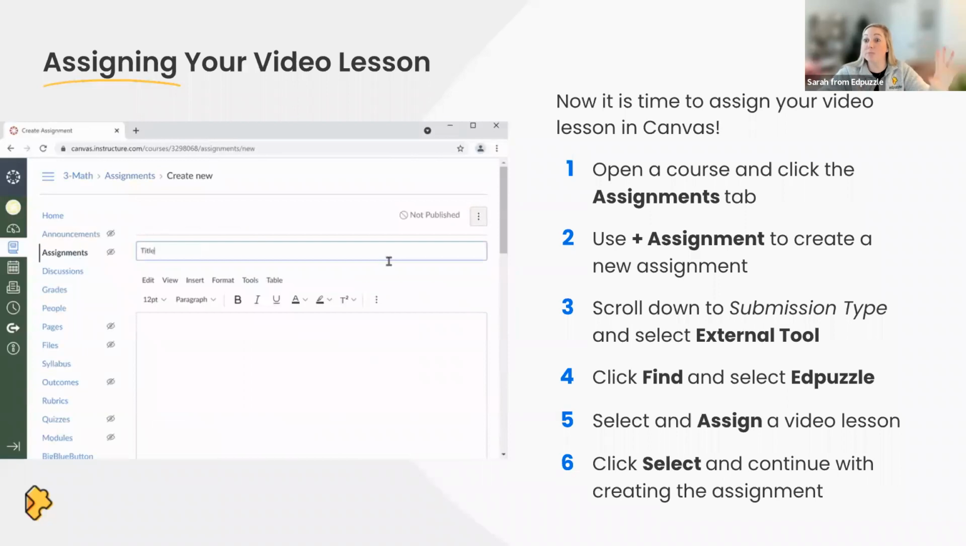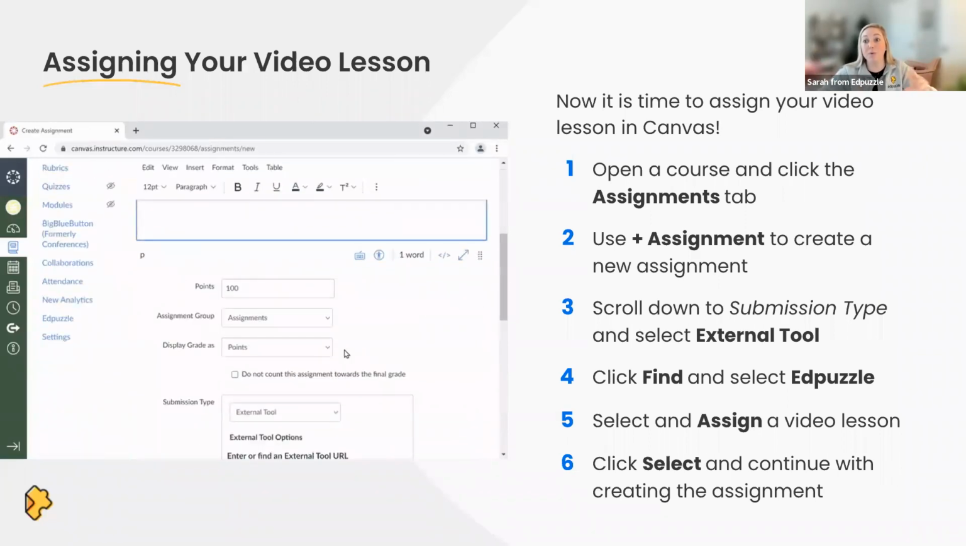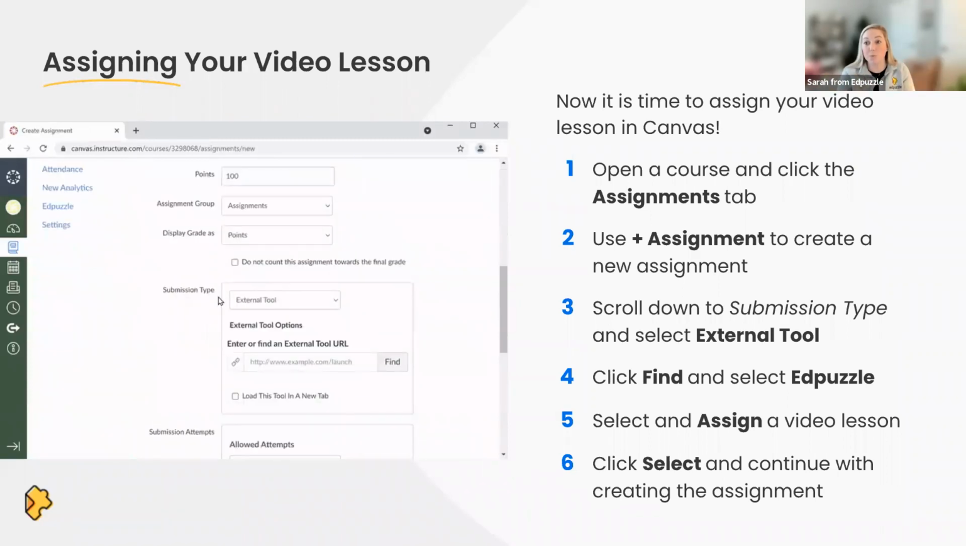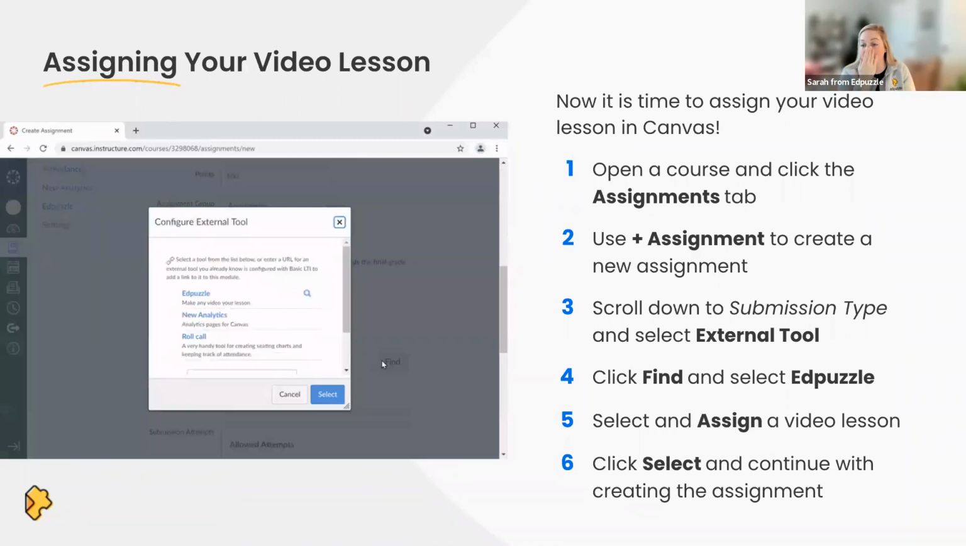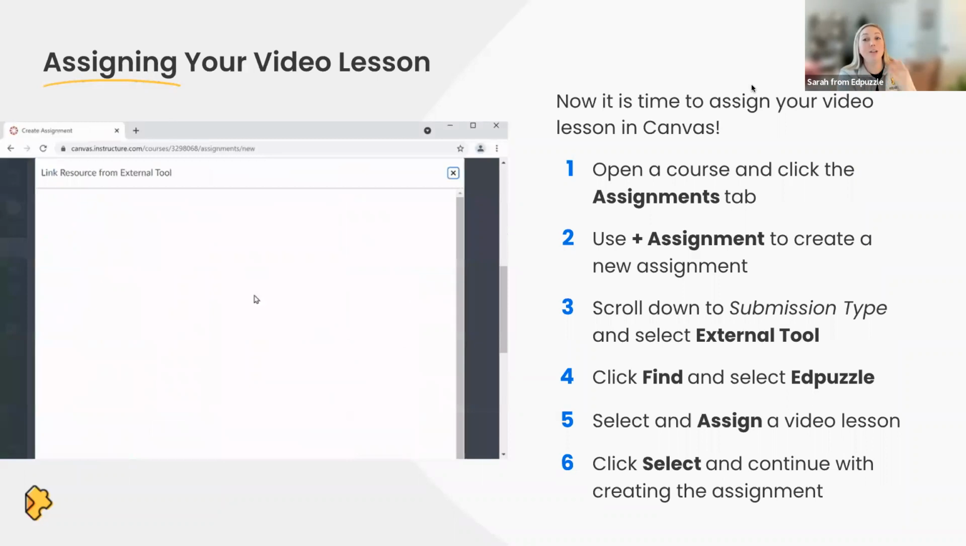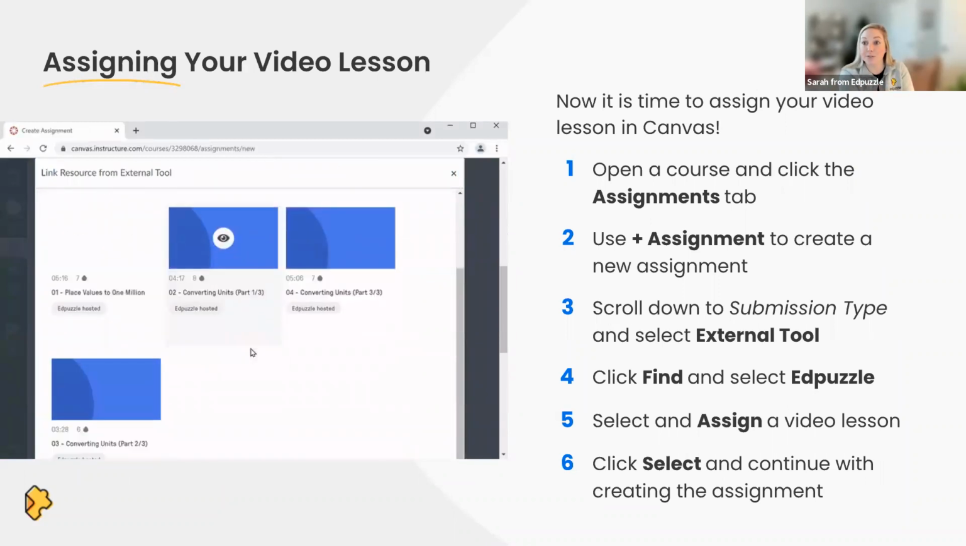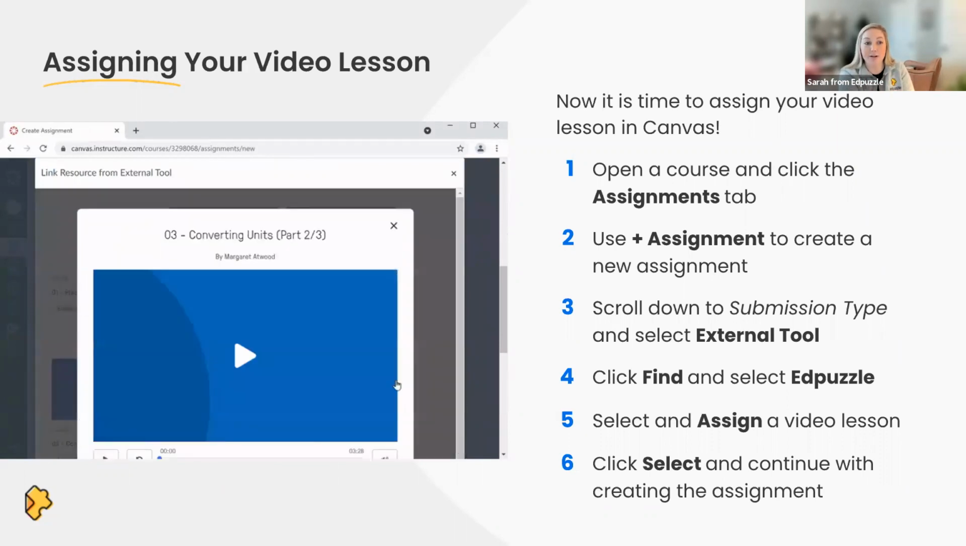And that's actually the right thing, right? It's not going to put like a square of the Edpuzzle, but it will show up as the Edpuzzle within the Canvas window when your students go in to complete the assignment. So it might not look like it's right, but it is. And there's a GIF here for you to utilize as you create that assignment on your own.